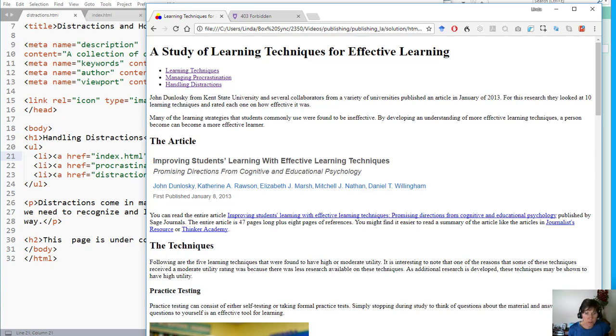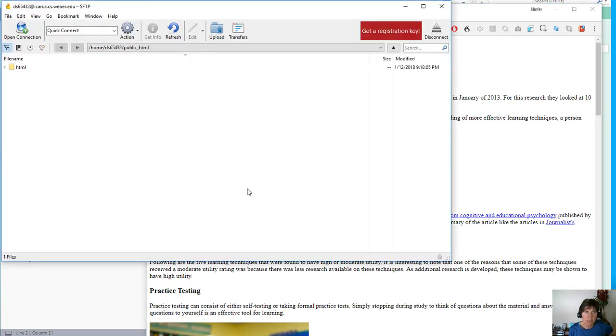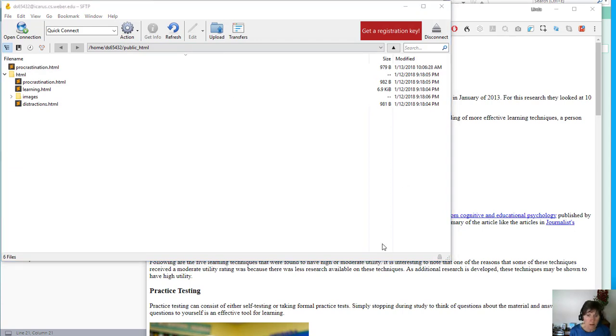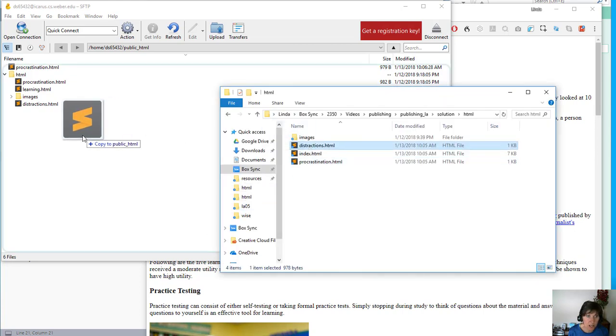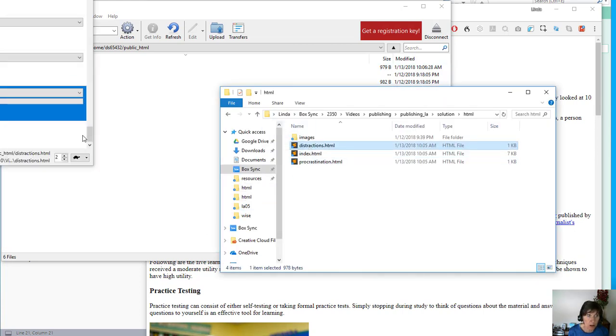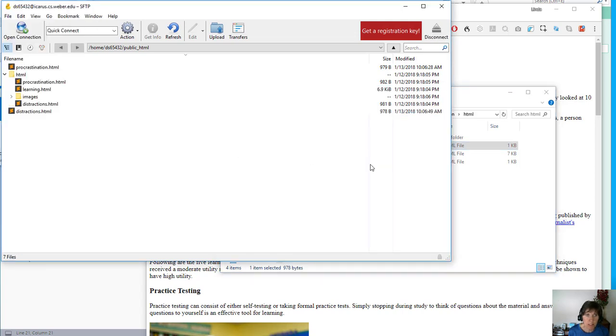And now what I want to do is upload them. So I'm going to go, and now I not only want to be in public HTML, I'm just going to upload the HTML file. So I'm going to open it there, and I'm going to upload them just one at a time. So I'm just going to upload each file one at a time. So I'm going to upload distractions. Notice here's another way to upload is to just drag and drop, and it uploads distractions.